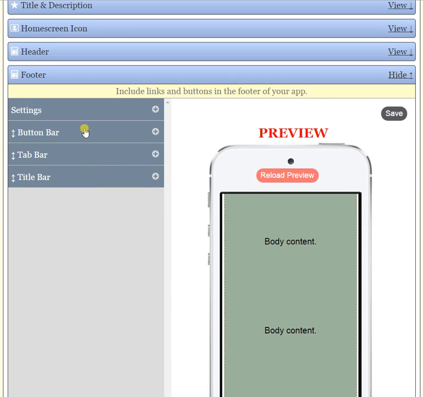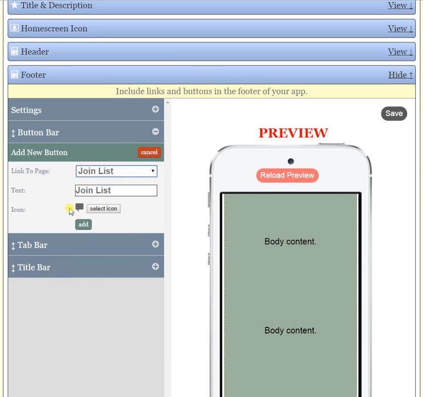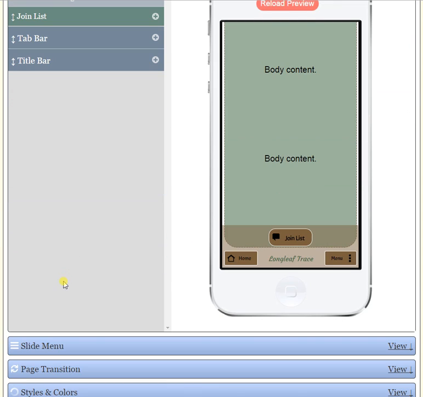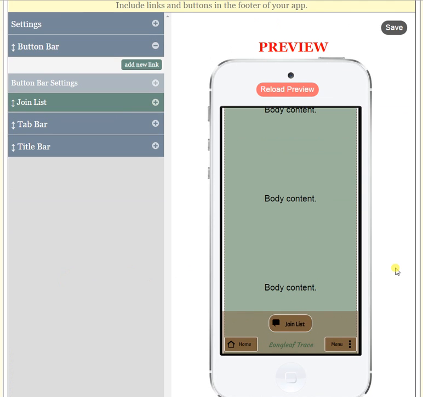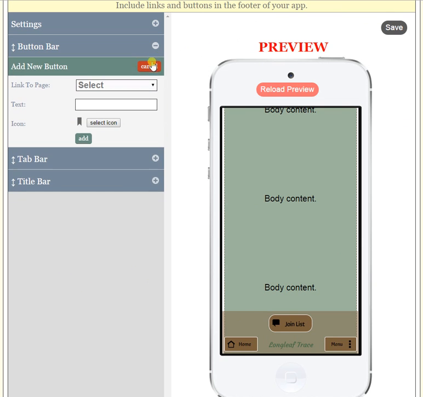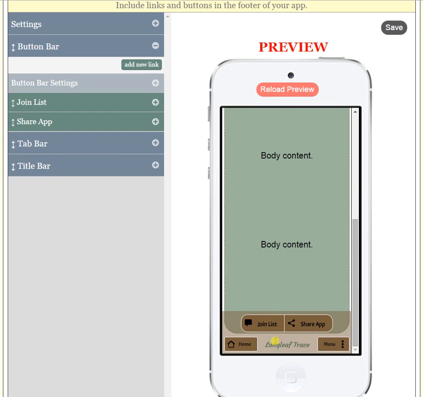And let me show you what the button bar and the tab bar do here. It's just like in the header. You have the button bar, and we'll add a link. And let's just say join list. And we're not going to change the icon. You can do that on your own if you want to. And I'll click add, and you see what happens here. It just creates a button right here in the footer, which is pretty cool. And if you add another one, let's just add another one, see what it looks like. Share. We'll click add, and you see it just keeps adding buttons.